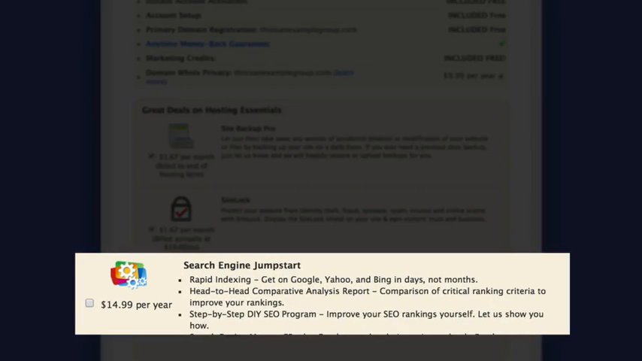This last option, Search Engine Jumpstart, this is something maybe I would recommend against. Not because it's bad, but you don't necessarily need to do this. This is something that you could do manually yourself. If you're blogging regularly, that's also a good thing for SEO. You can find free tutorials on the internet, on YouTube, even my tutorials. So this is something that maybe I would recommend against, just to save you an extra $15 a year.